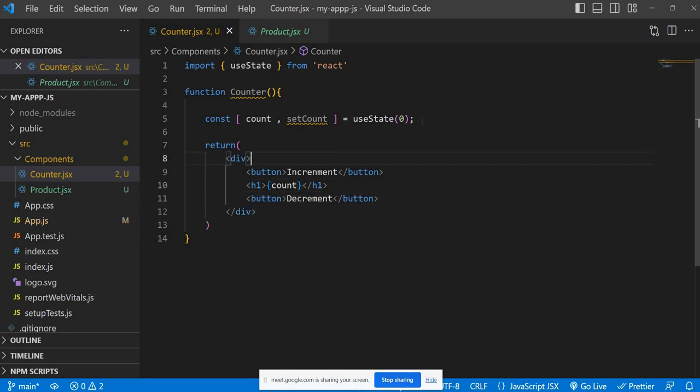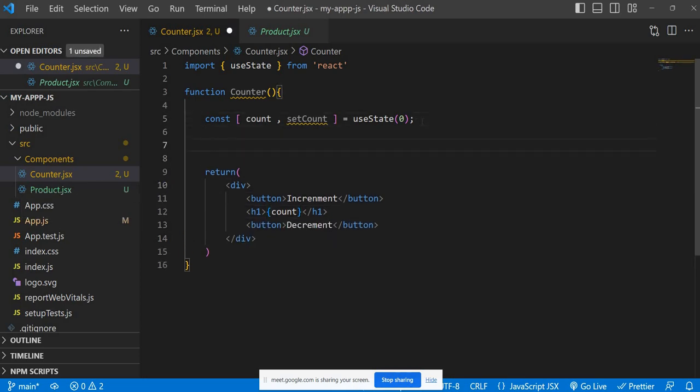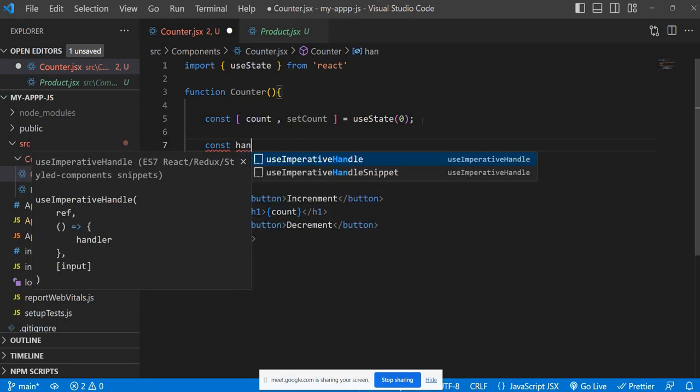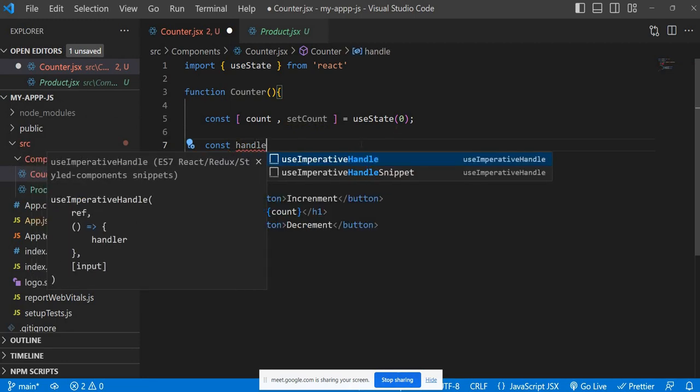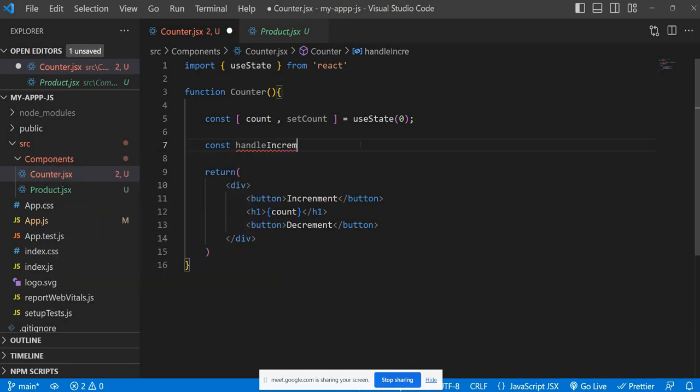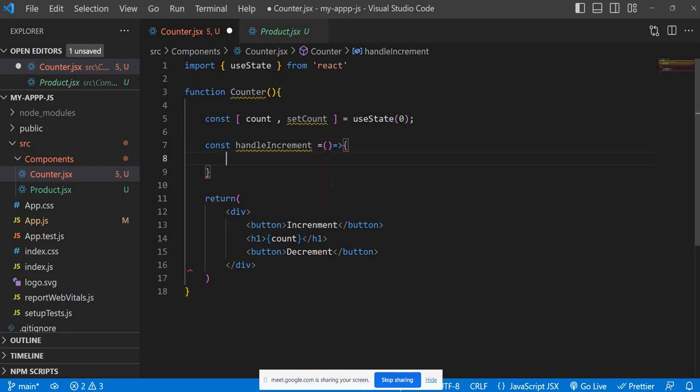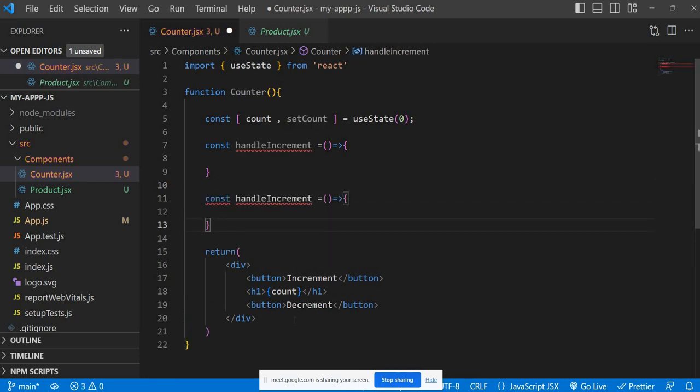That's fantastic. Now I'm going to add event handlers using arrow functions, with meaningful names for the handlers: handleIncrement. If I make any spelling mistakes, sorry for that. In the same way, we can do handleDecrement also.